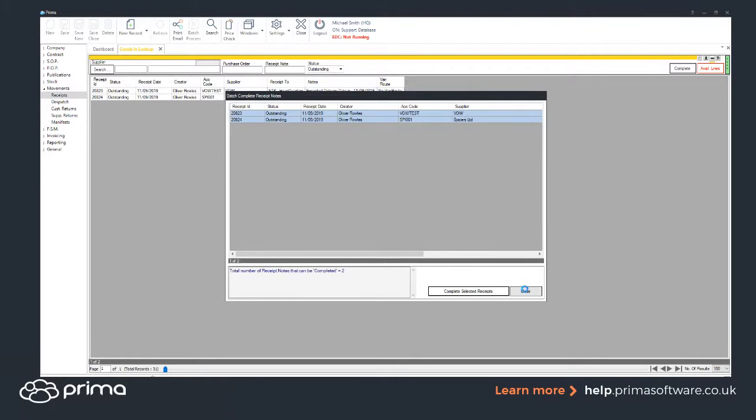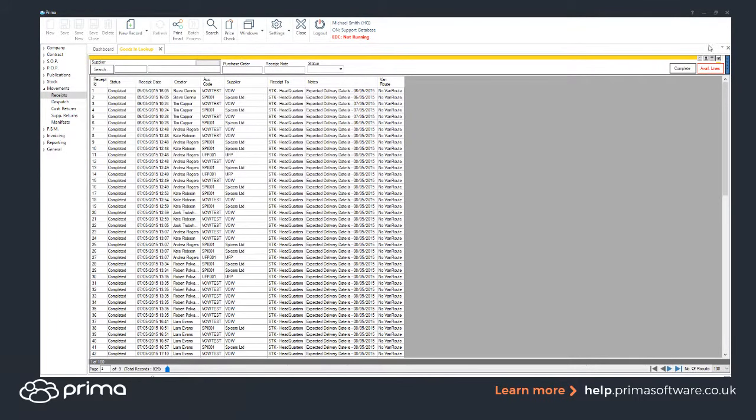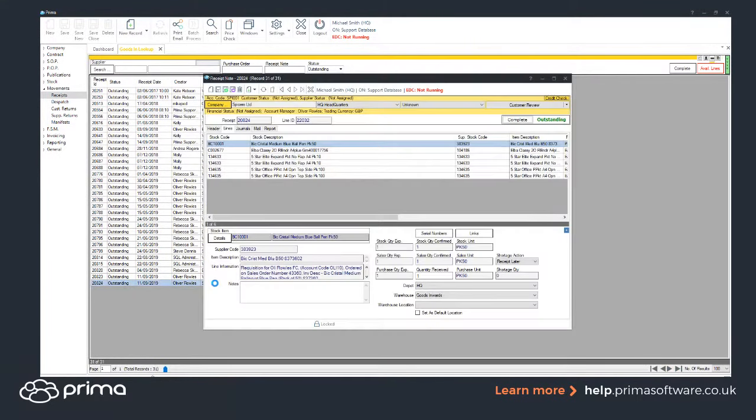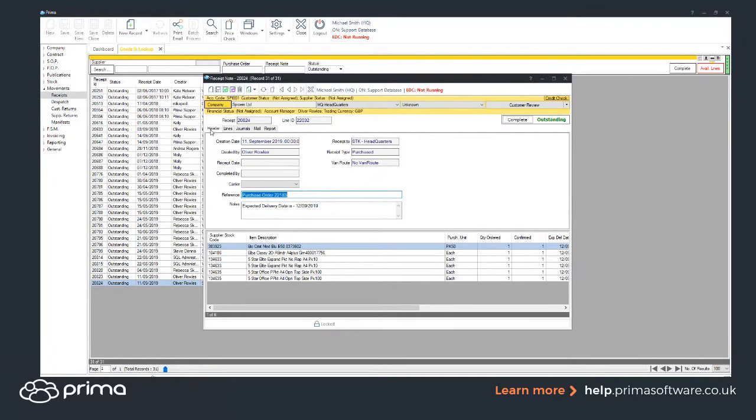Now alternatively, if you've only got one to complete, you can do that process, but what you can also do, if I just go back to our outstanding receipts, is complete them individually. So if I double click into one, we're into our receipt note here, and if I wanted to complete this, I could just hit this complete button in the top right hand corner, and I can be happy with that, and that will book the goods in. So they're the two main ways of completing and sorting through things.